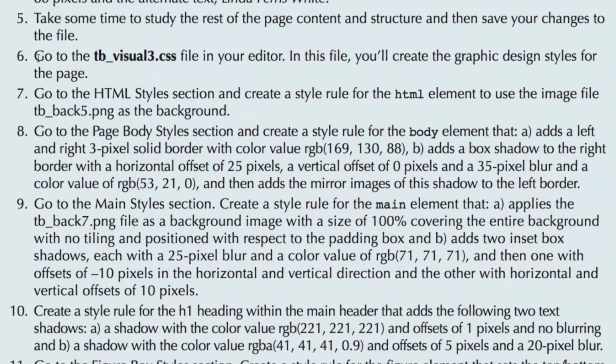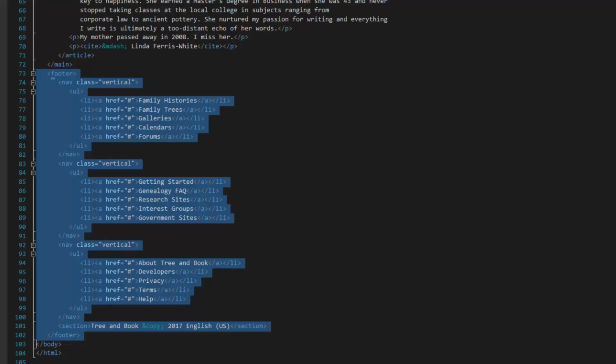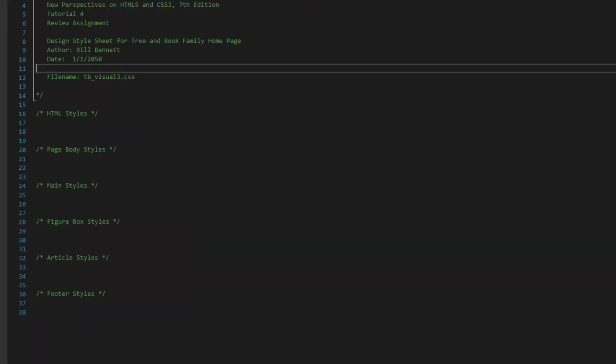So now in step 6, we're asked to go to the tb_visual3.css file. And in this file, we're going to create the graphic design styles for the page. So this is the one we'll be working on now, tb_visual3.css. And you can see, like in our previous review assignment, they've already added comments in here, which are the different sections that they'll refer to when they, in the instructions, have us add the various CSS rules in here.